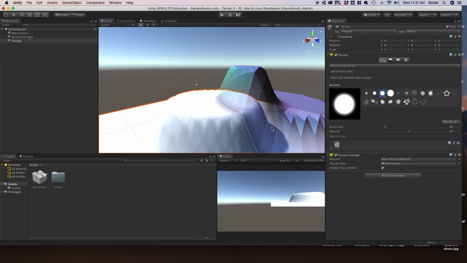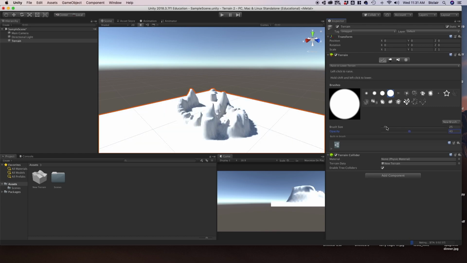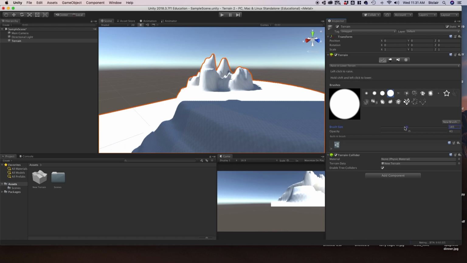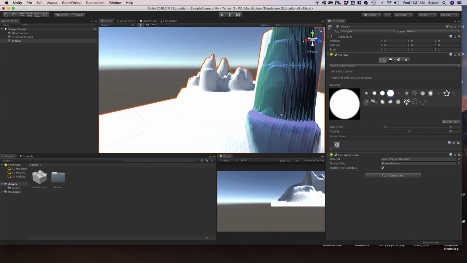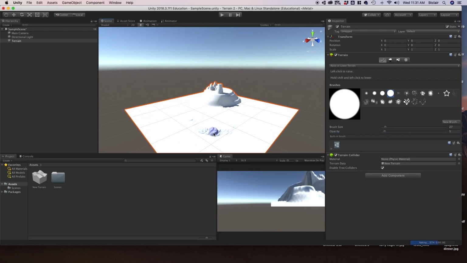When I hold over the terrain and I click, you can see that it starts to raise the ground up to create mountains and valleys. I can change my brushes. While I'm doing this, I can also change the brush size and opacity so we can create different types of effects. The more I click, the higher it goes. I'm going to add in some terrain here just so you can see what it might look like as I'm working. If you hold down the shift key, you can also lower the terrain.